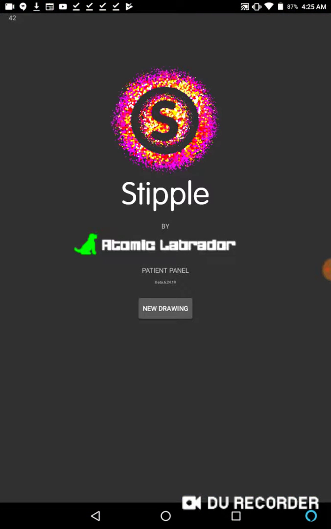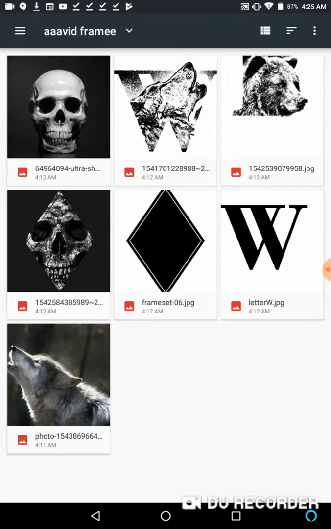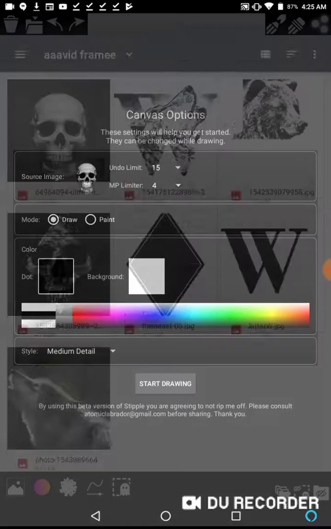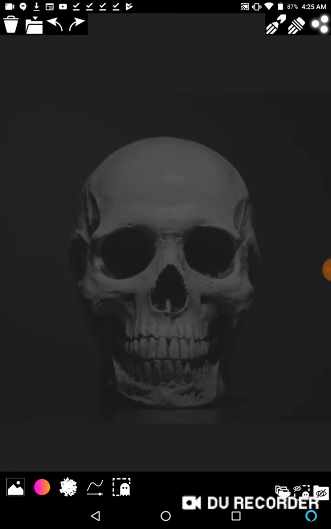And if you haven't watched any of the other videos, I'll go over a little bit on some of the repositioning stuff. So for source image, click on the source image button, and I'm going to pick the skull. I will pick a white dot and a dark gray background like that, and I'll leave everything else at default. So I'm going to hit start image.